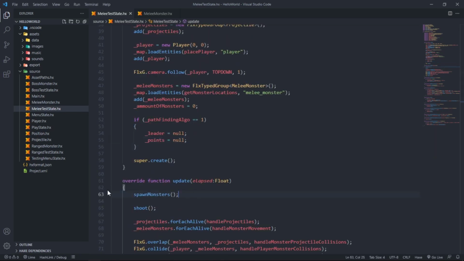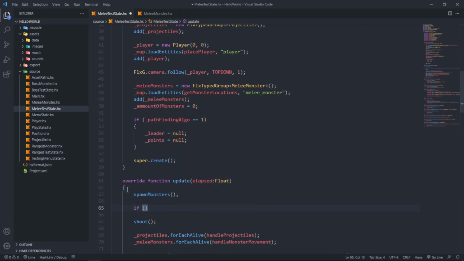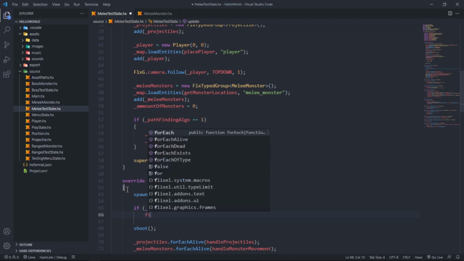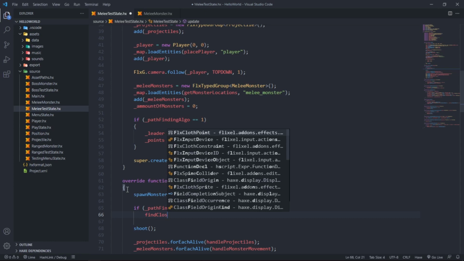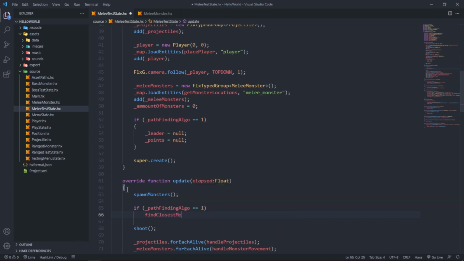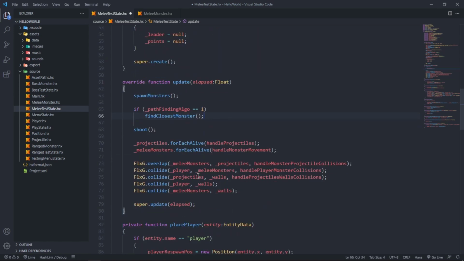Then under here we say if underscore pathfinding algorithm equals 1, we want to run a function called findClosestMonster. This function will determine which monster is the closest to the player. Then we'll set that monster equal to the leader and thus only generate the pathfinding algorithm for that leader and have all the other monsters follow the path via the leader. So I pretty much went with the follow the leader type of thing.